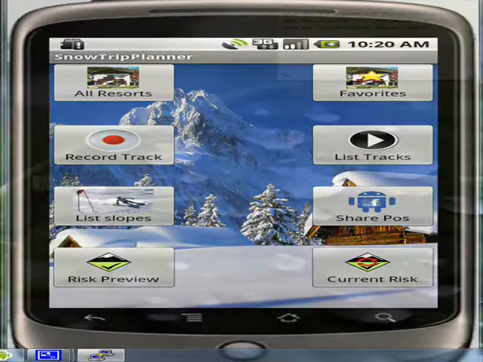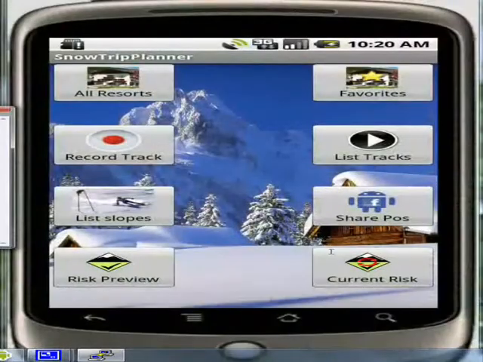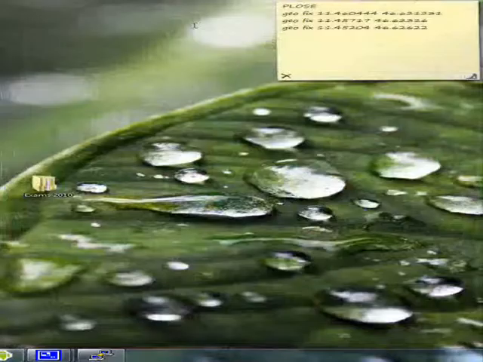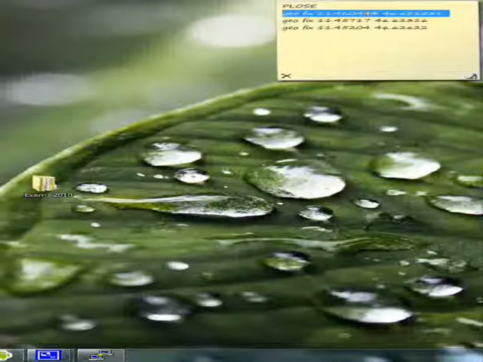Now it doesn't. Probably it isn't connected. Yeah, there are some problems with that.